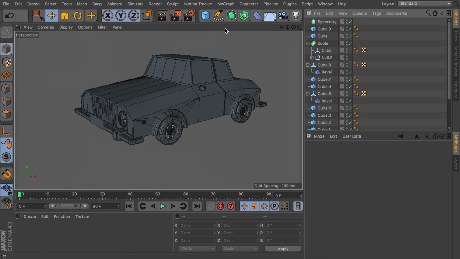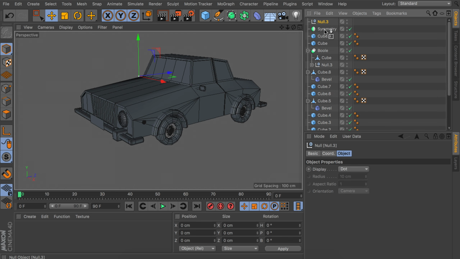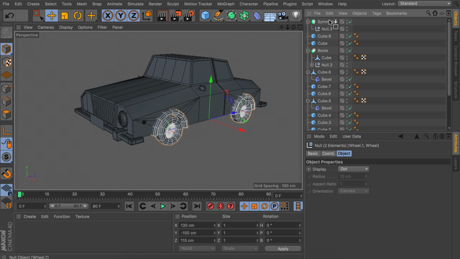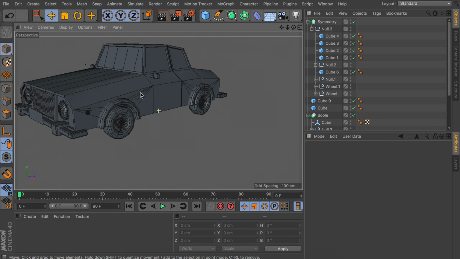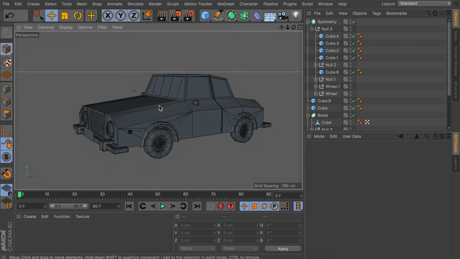But first, let's create a new null and drag it under the symmetry object, so all the parts can be inside of that null. Because the symmetry object only makes symmetry on the first object below it. So if you add all the separate parts in there, it would not work. So let's just add all the parts that should be at the other side as well. Okay, so that seemed to work. Now we are done with the model.